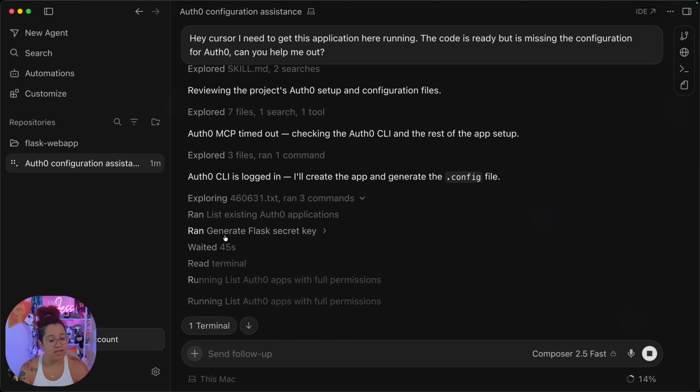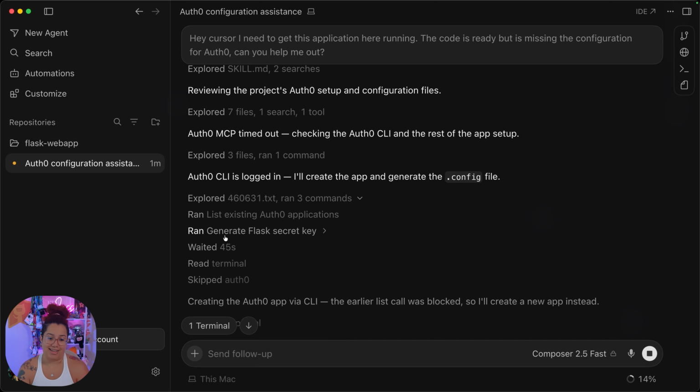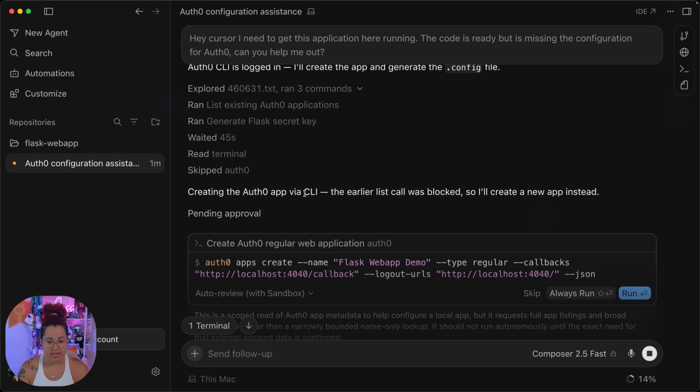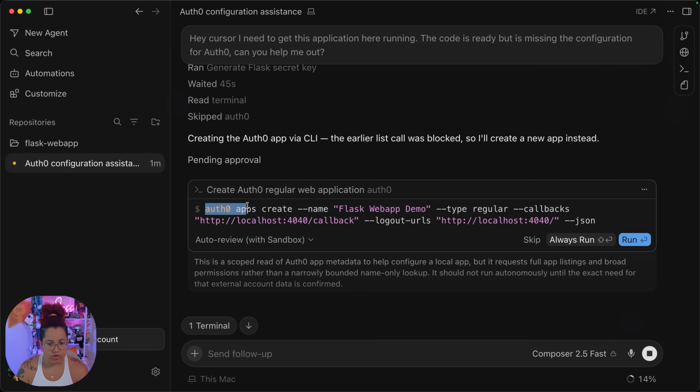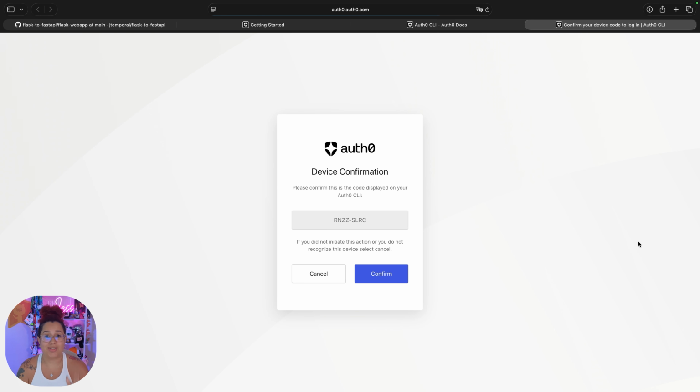It's very nice, me not doing a lot of work, stuff that I like. So it's going to create a new app via this CLI for me. It's doing Auth0 apps create, creating a Flask web app demo, and is going to set up my logout URL and my callback. Okay, so this is actually pretty cool.